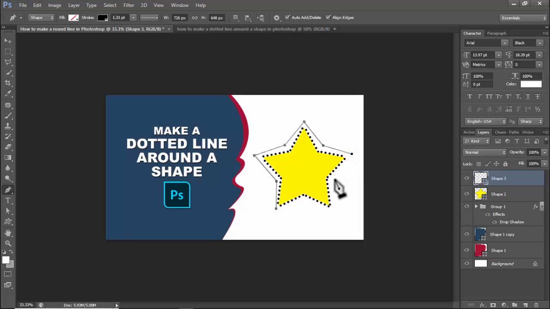I used this as an example. You can use it smoothly. Increase the size.